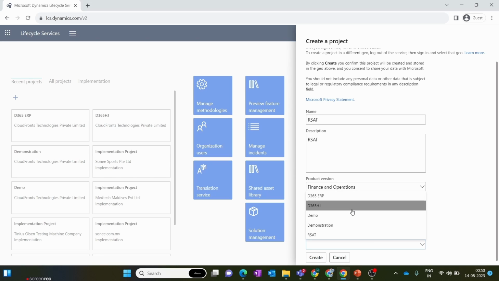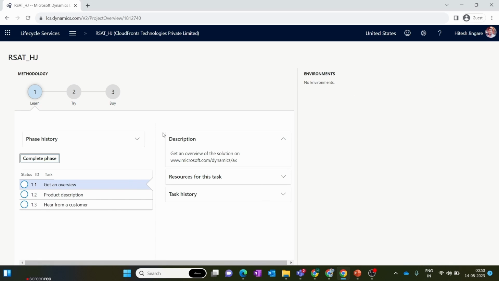Enable this, and here I select my project. You can select your project or implementation project as per your requirement. So I select the project and name it as RSAT HG. Okay, so I click on create. So here you can see that our new project in the LCS is created with the name RSAT underscore HG.